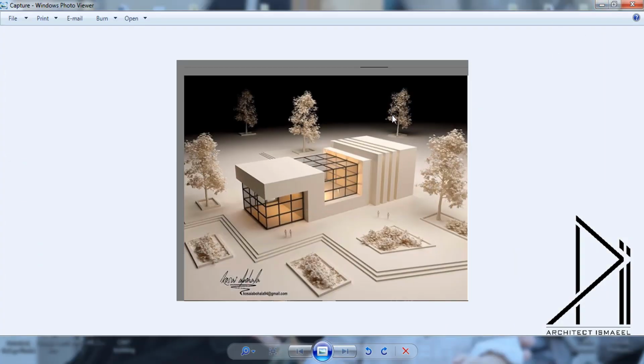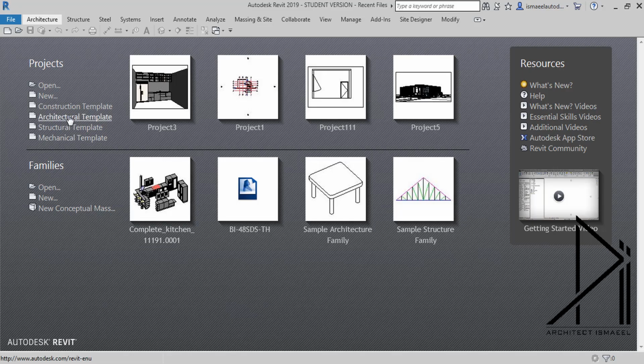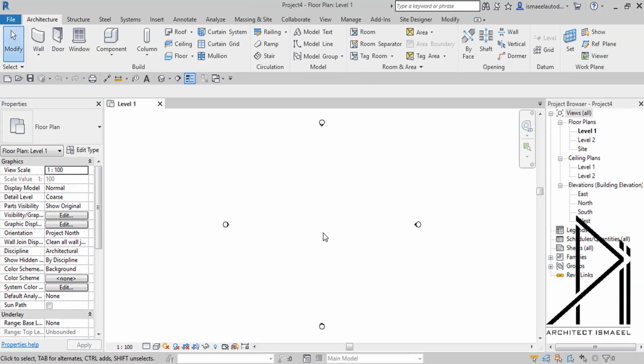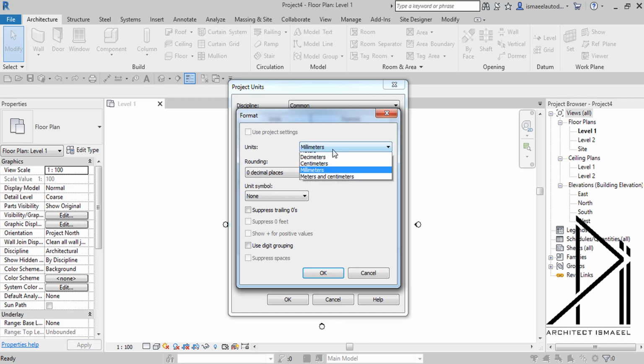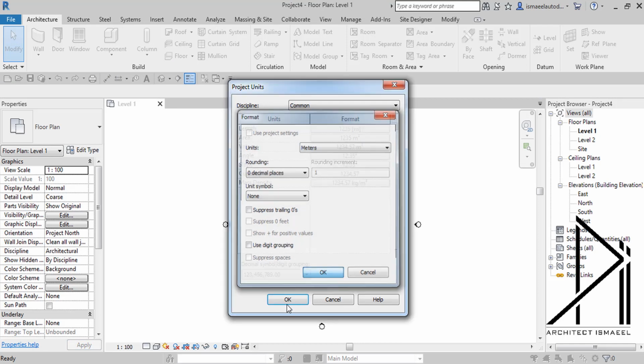So today I will be making this one. As I said, I will consider that I have three parts. The first one is this one, then the second one, and then the last one. So I will go to Revit and use the architectural template. Of course, I think it will be the best one now. I will change the unit directly. UN is the shortcut. I will put it in meters.